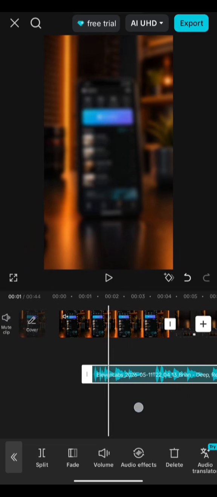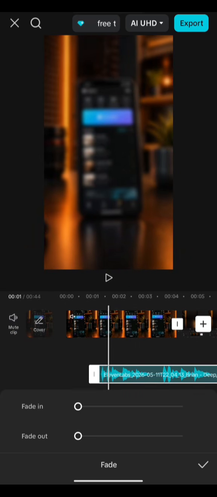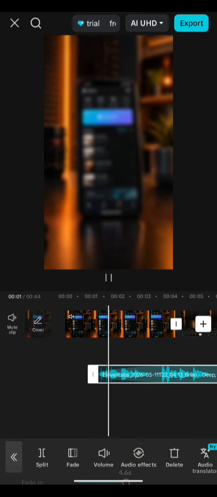Then you can as well fade your audio. Now what is the work of fading? Fading is how your audio comes in. It comes in very slowly.